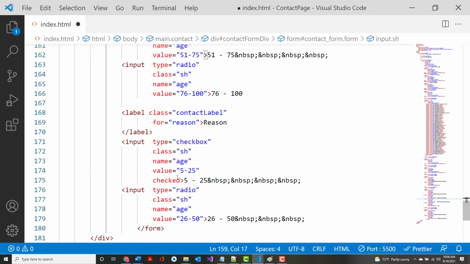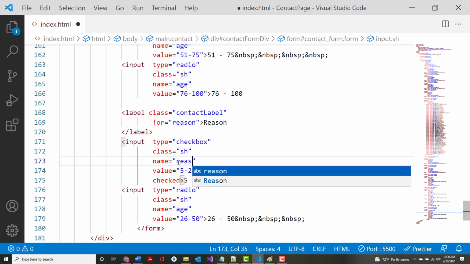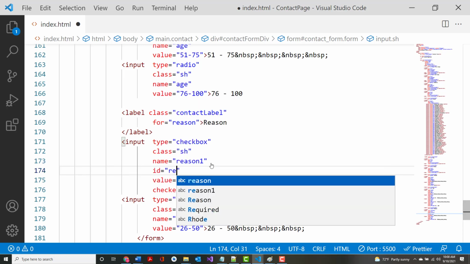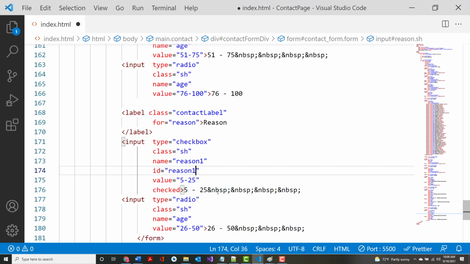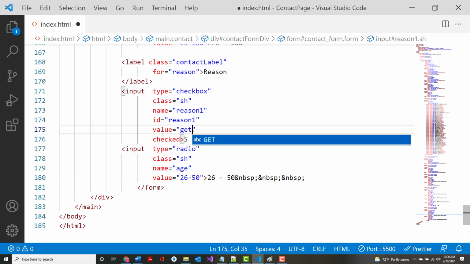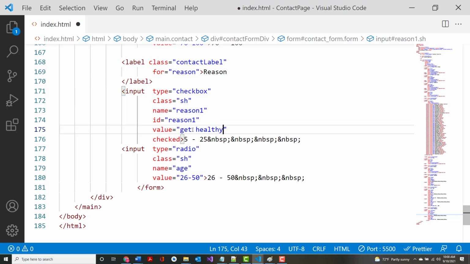For the checkbox, I am going to put in an ID for each one of these. So this is the checkbox. All right. And I'm going to leave that. I'm not sure if that's going to work or not, but that still is fine. So these checkboxes, I'm going to call these reason 1 and reason 2. And I'm going to give them an ID with the same thing. So ID equals reason 1. Oops. This is, again, my checkbox. And this is going to say get healthy. And it's going to be checked, and there'll be nothing after this.